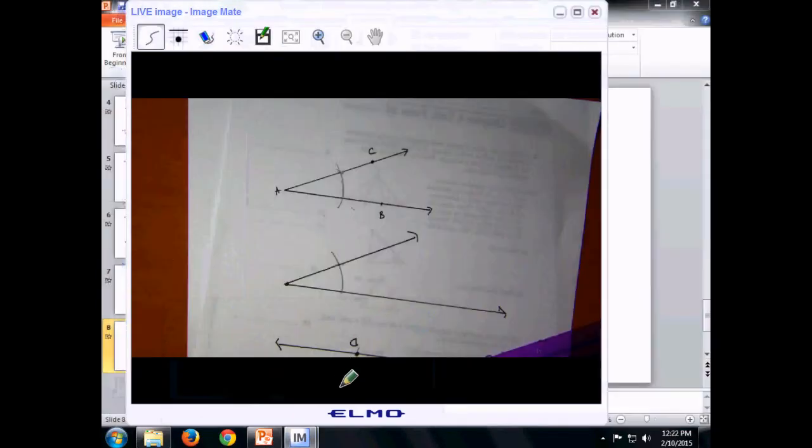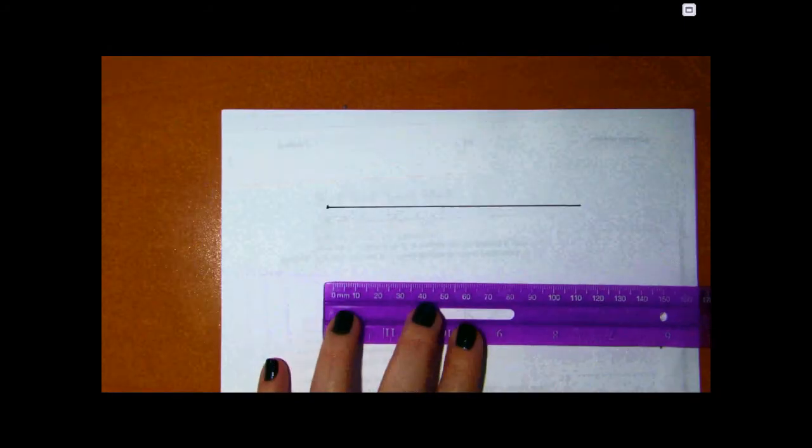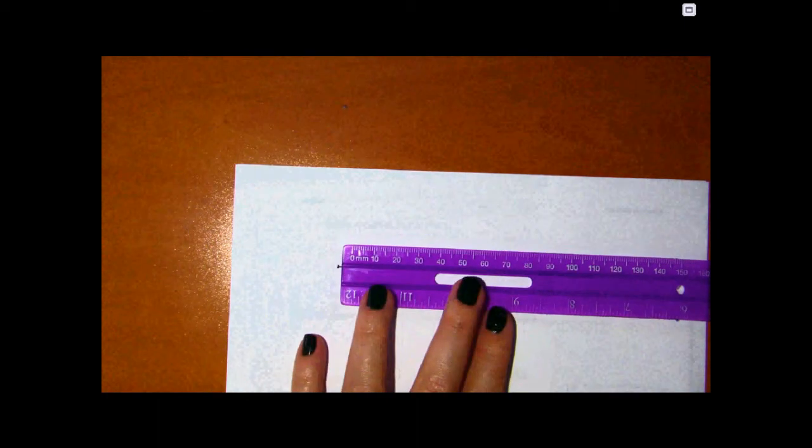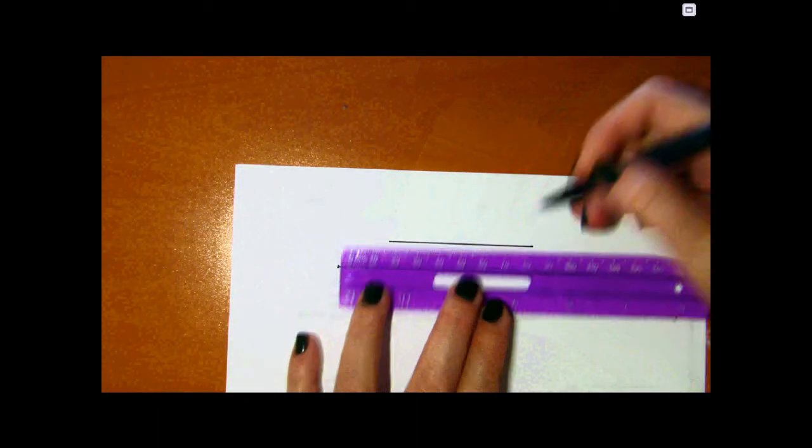On paper. So we'll do a segment bisector first. So first I'm just going to make some random segment. I'm not measuring it. Actually, I'm going to make a shorter segment. Easier. Ignore that bottom line. There, that's my segment.